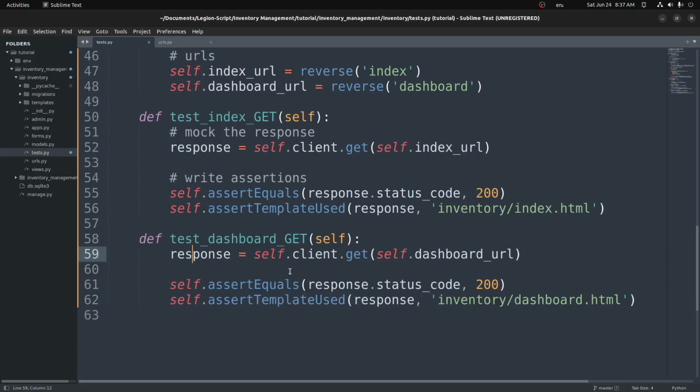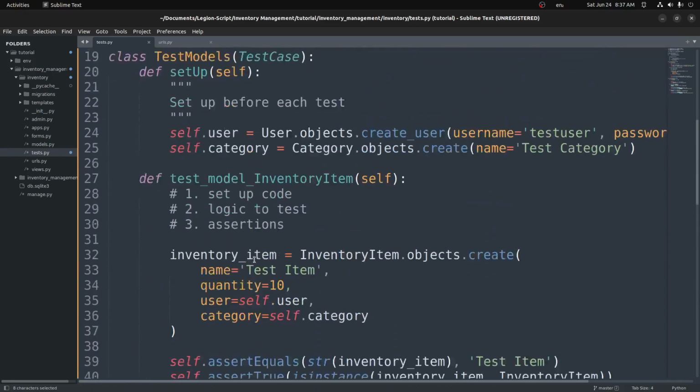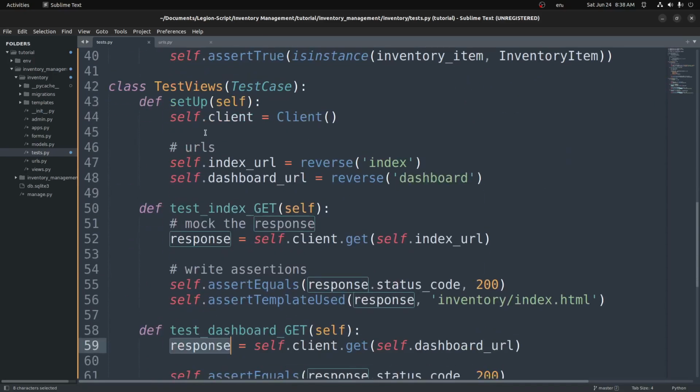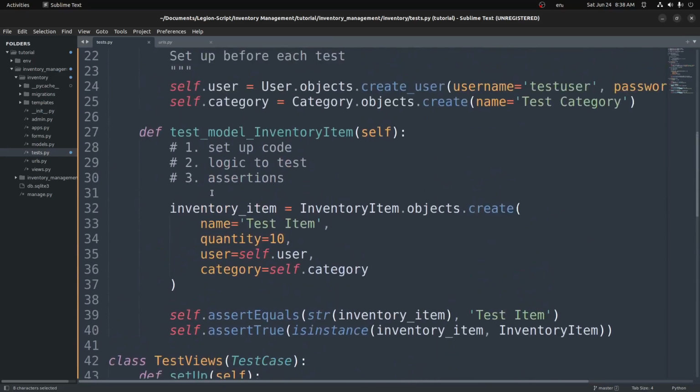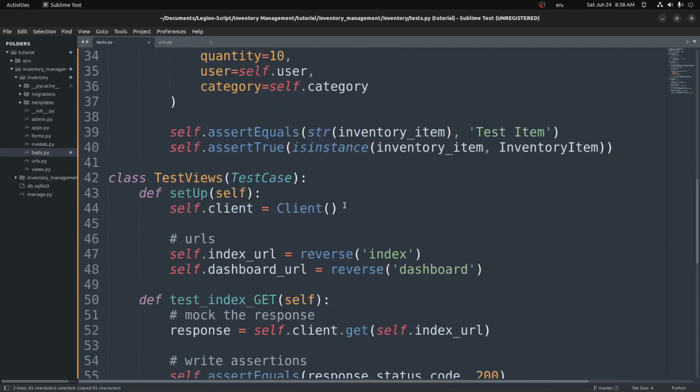But for this example, that just means we need to make sure our user is logged in before we try getting this response. And there is a built-in way to do this. I'm going to put this inside the setup method up here. So what we need first is another user. So I'm going to go ahead and just copy this first line right here to create a new user.